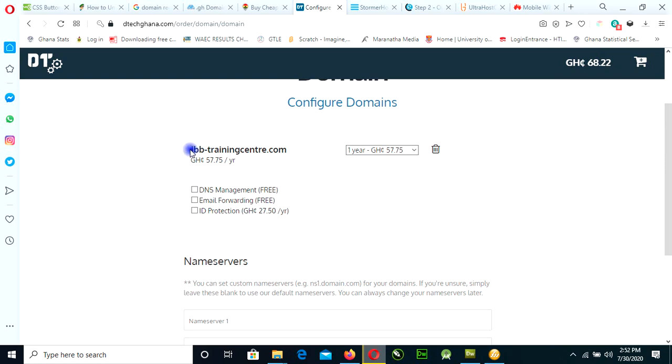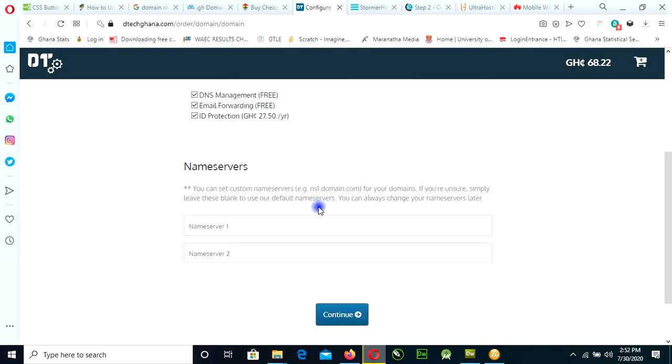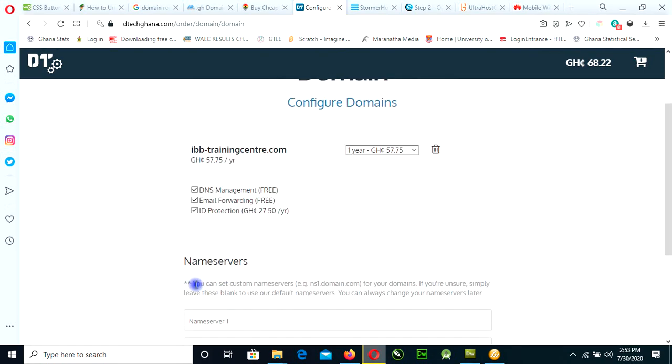So you can see that I have my name registered there. Then it says a year. So for a year, the company needs me to pay, let's say 58 cedis. Let's make it 60 cedis a year. Then they give me free options, so I'll take them. Then ID protection, if I need protection too, I can choose it. But if I don't need it, I will not.